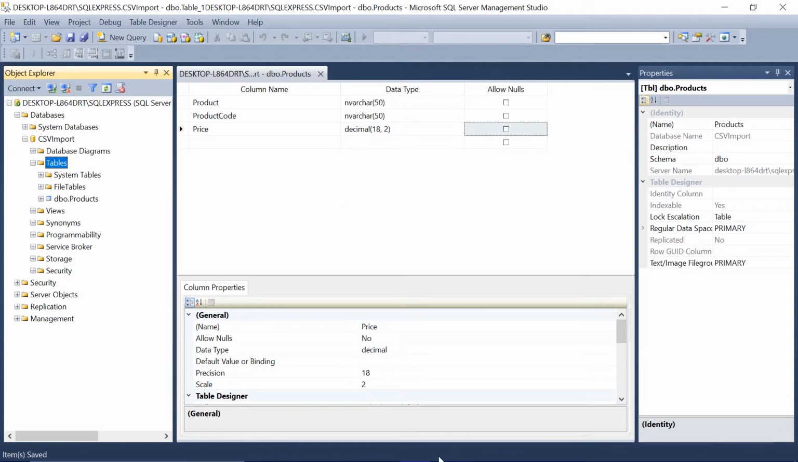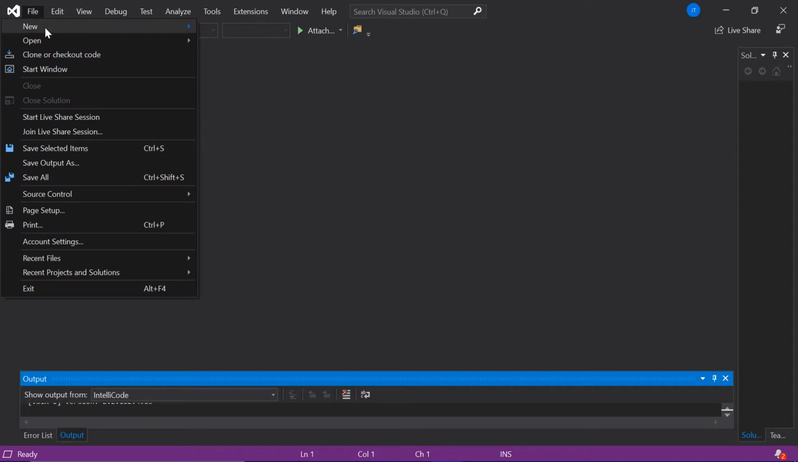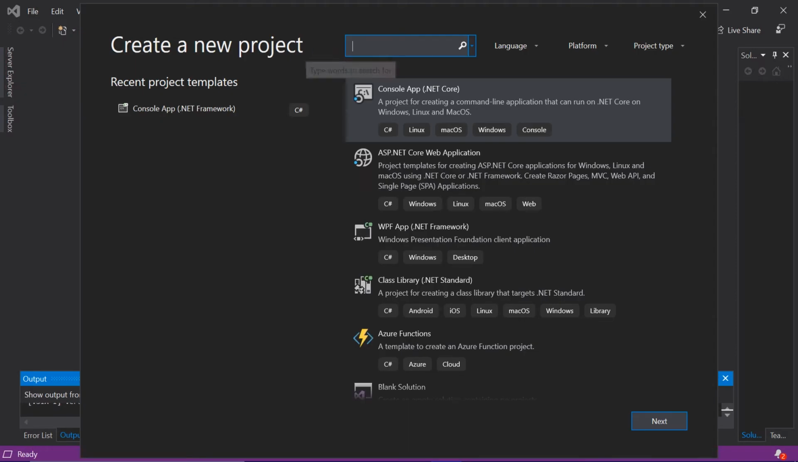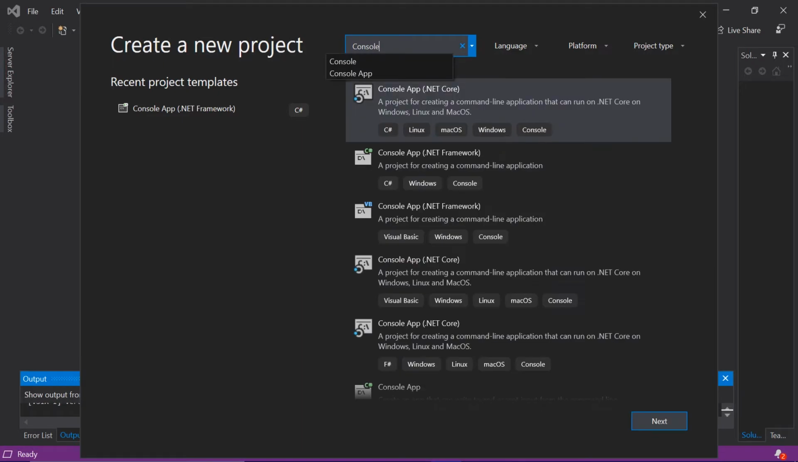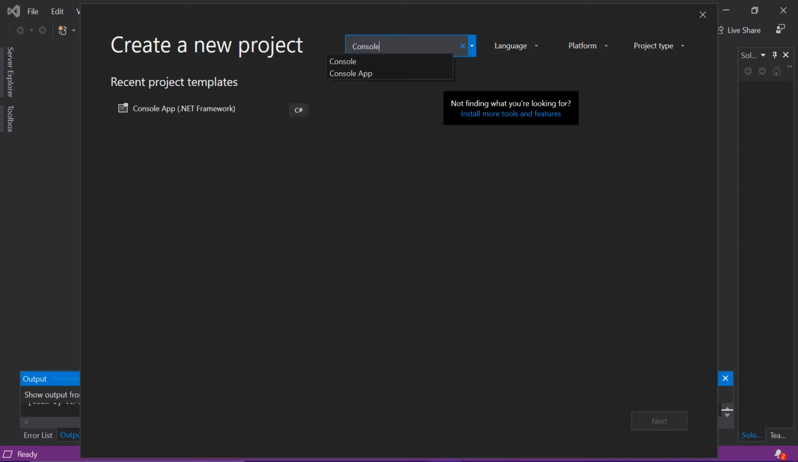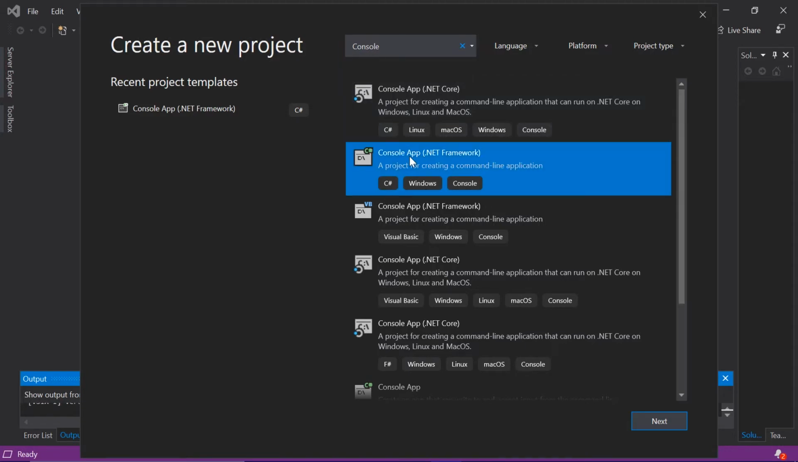Okay, now we've created our table, we can go over to Visual Studio and start writing our code. So open your version of Visual Studio. We'll create our new project by going to File, New, and then Project. The type of project we want to create is a console app. If you can't find that in the list, do a search for it. We want to create a console app with .NET Framework, so make sure you have that one selected. Click Next.